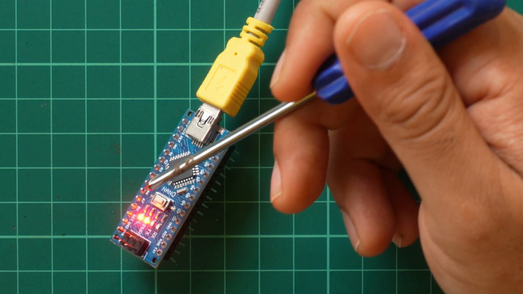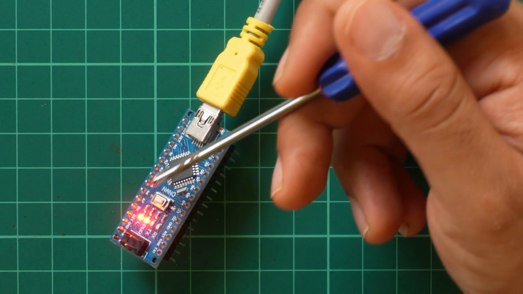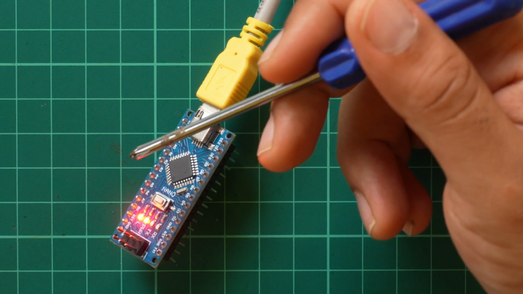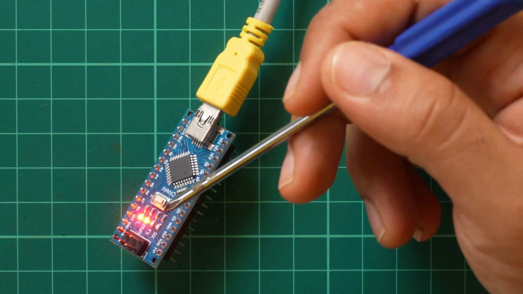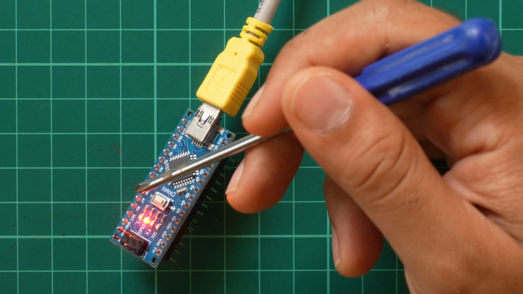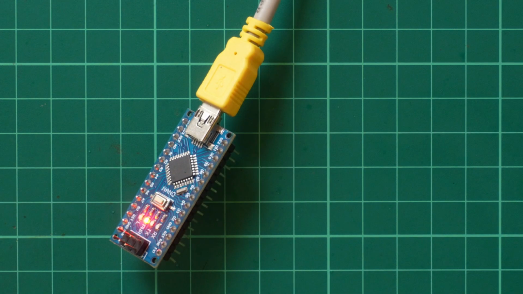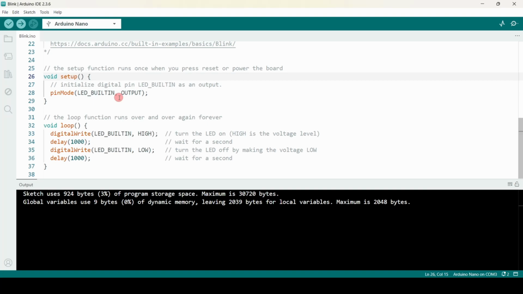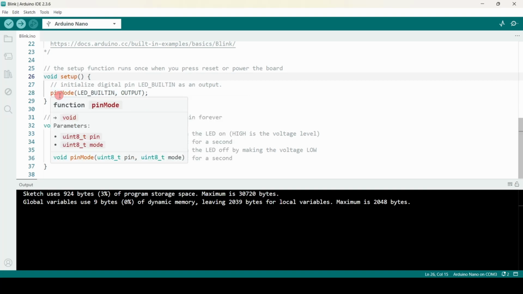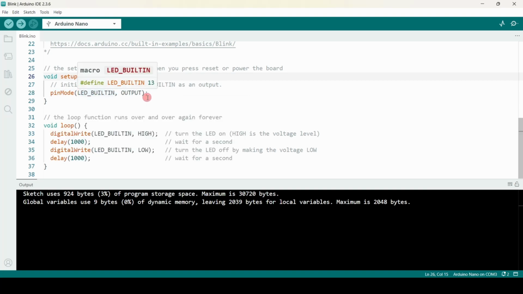We can just simply call this LED by saying LED built-in because there's only one built-in LED that we can actually program. So LED built-in is equal to the output. So that's exactly what I've done. I've said pin mode LED built-in is the output. So I've defined that in the void setup loop. So I've just told this program that LED built-in is equal to the output.